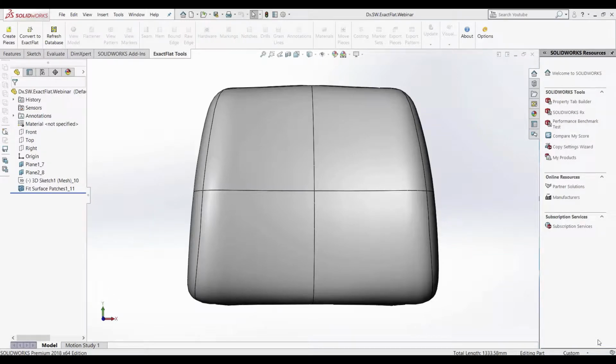This is an introduction to the ExactFlat Database. The ExactFlat Database is a major element in helping to automate and improve the productivity of your workflow. We start today in our example in SolidWorks with a headrest.